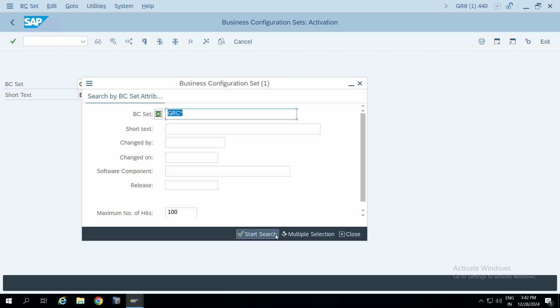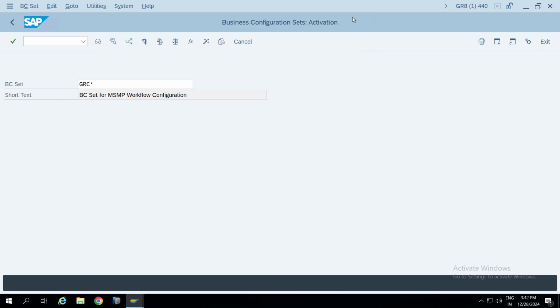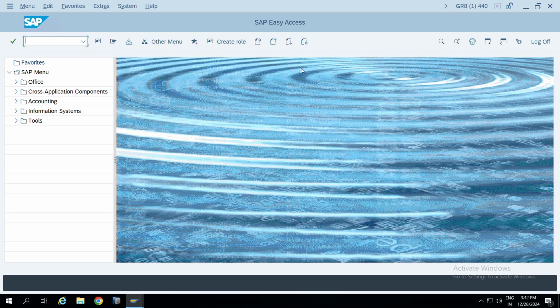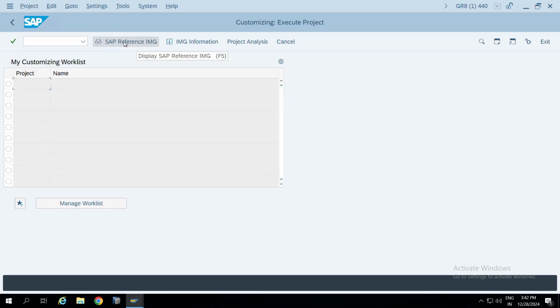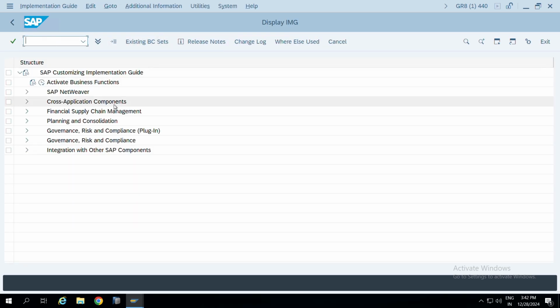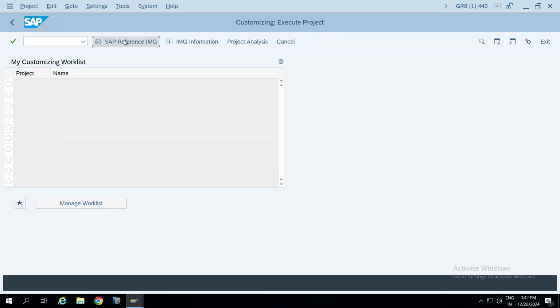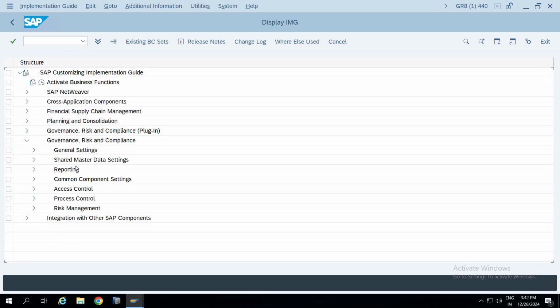Let me check if we have any other thing. Once this is done, the next step is to activate common workflow. Usually it will be done by the basis team, but you can also just go and verify that. For that you have to go to SPRO and jump into SAP Reference IMG, which you already know, and Governance, Risk and Compliance. Here you have something called workflow.